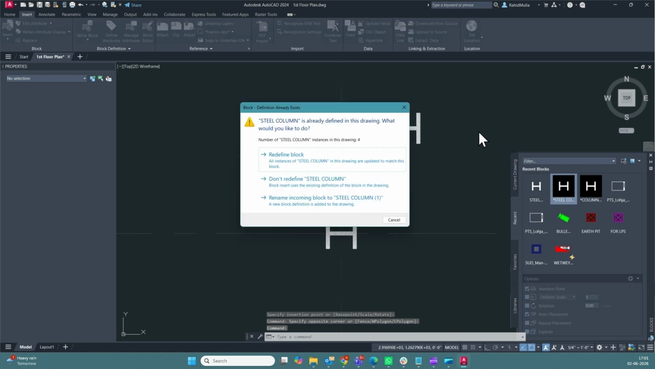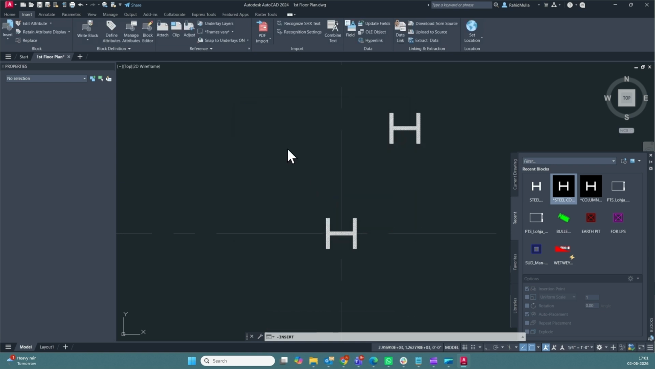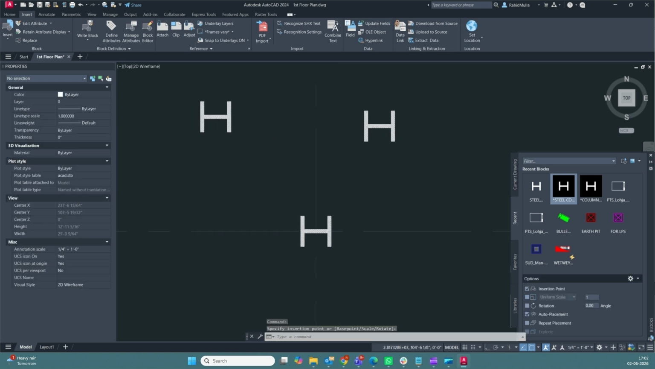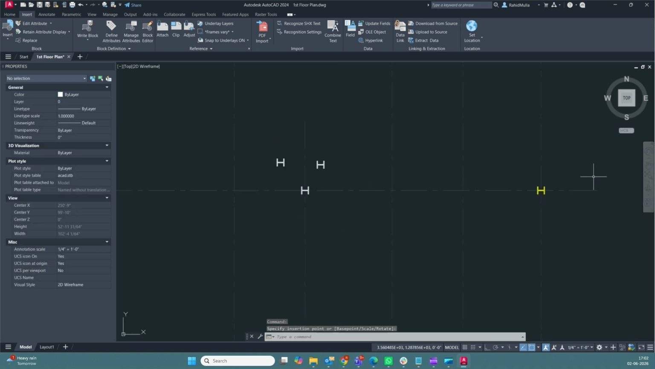Again, you click it here. As there are instances of this steel column, it is asking, do you want to redefine the changes or you don't want to redefine? If I say no, then it's fine. So this is one more option here.